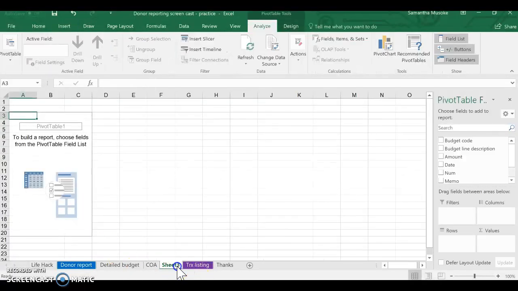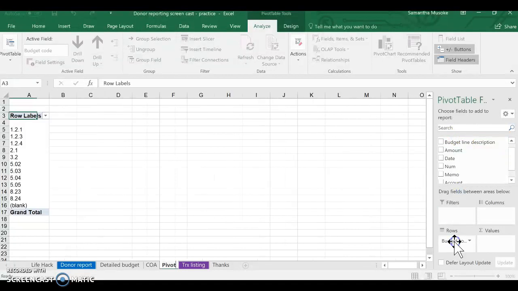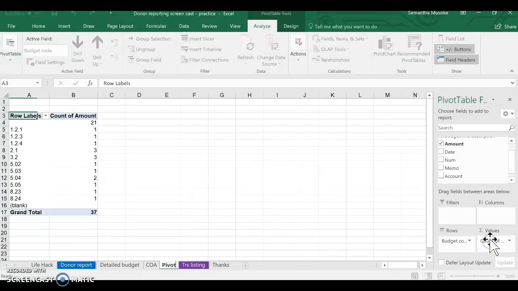Okay, so it's giving me a new sheet. I'm going to call this sheet Pivot. And over here I can select what I want in the pivot. I want to have the budget code as the rows, and I want to have the amount in the values. Now, unfortunately, it's counting the number of transactions rather than giving me the value.